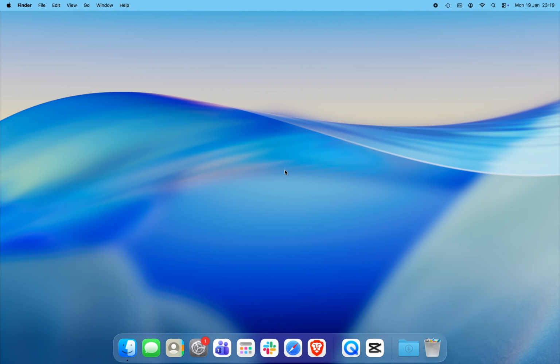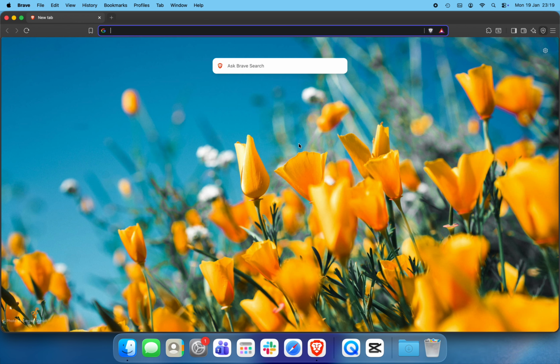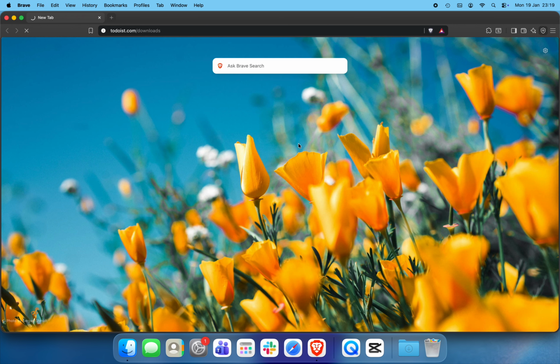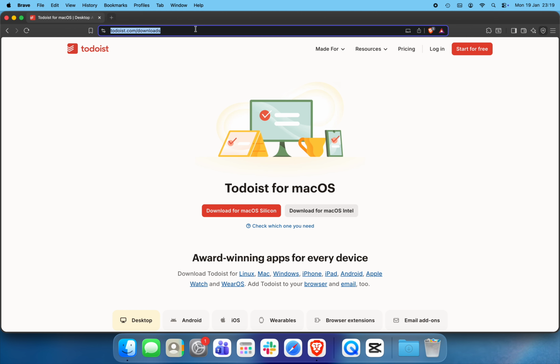Let's get started. First, open any web browser on your Mac. In the address bar, go to todoist.com/downloads. I'll also leave the link in the video description below. Once the website loads, you'll see two download options. Download for Apple Silicon Mac, download for Intel Mac.